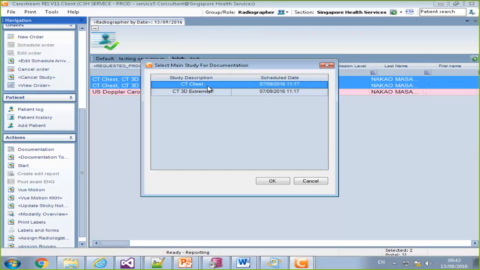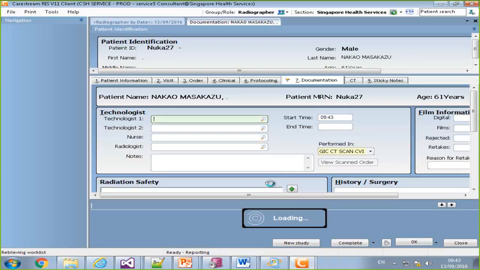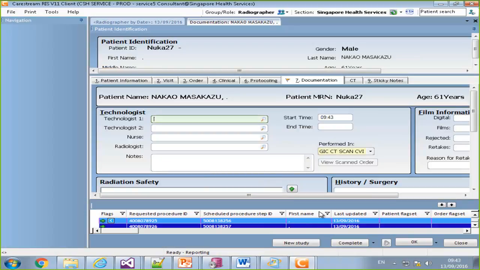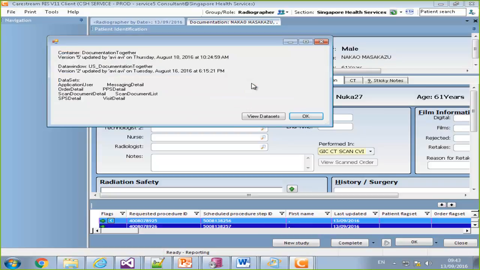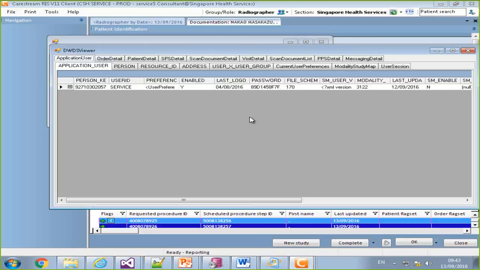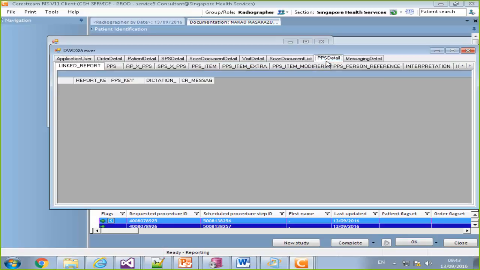We'll begin as city chest is now. It will be the main study, and we will see some kind of the regular documentation group. One thing that is important to see is that we have a different way of the data set, if we are looking at PPS level, because in documentation we're at PPS level.